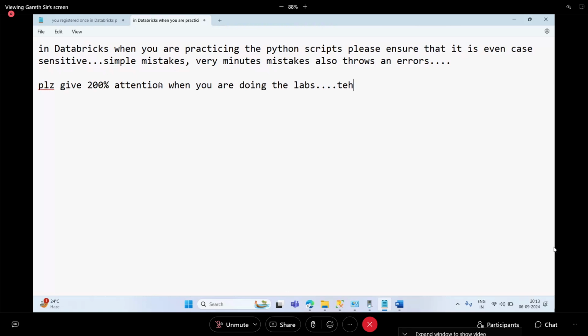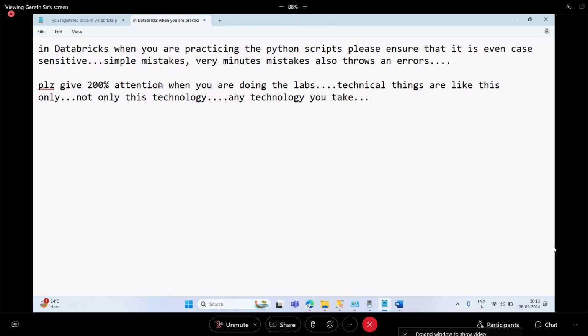Technical things are like this only. Not only this technology, any technology you take, it is like this only. There is no room for errors in any technology. There is no room for exception.